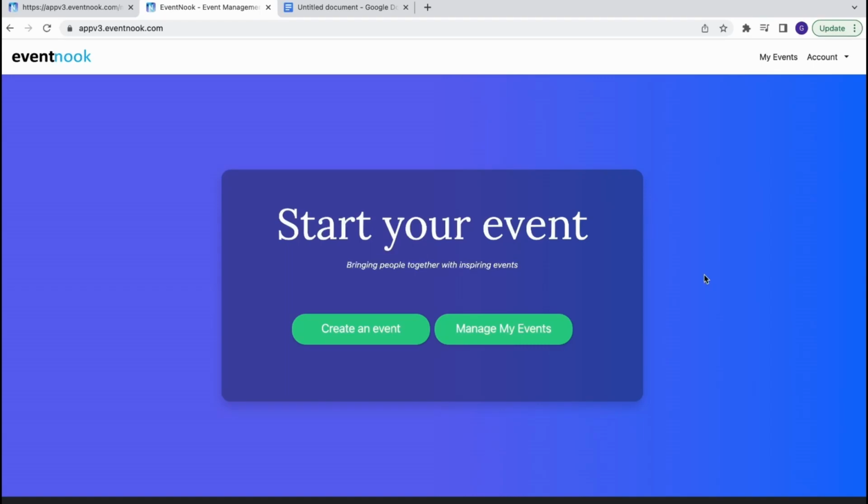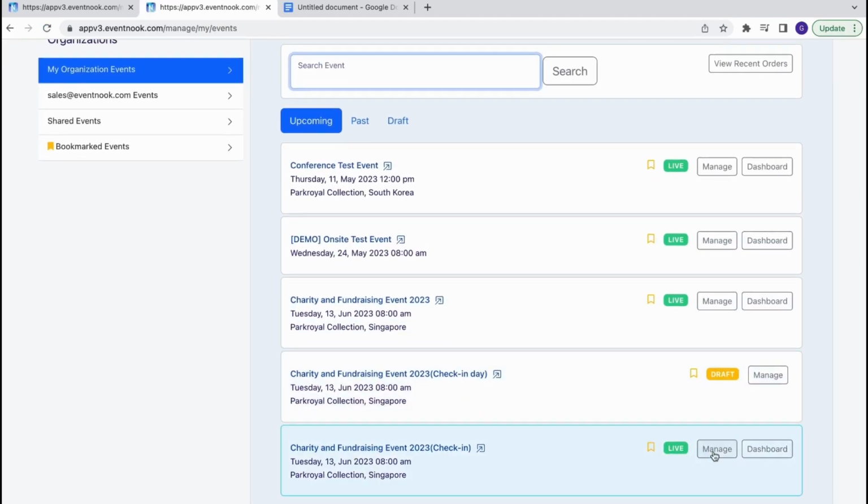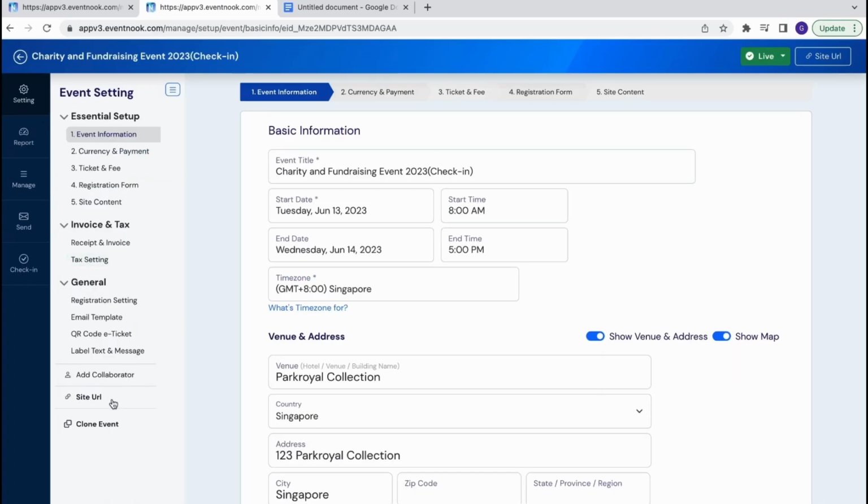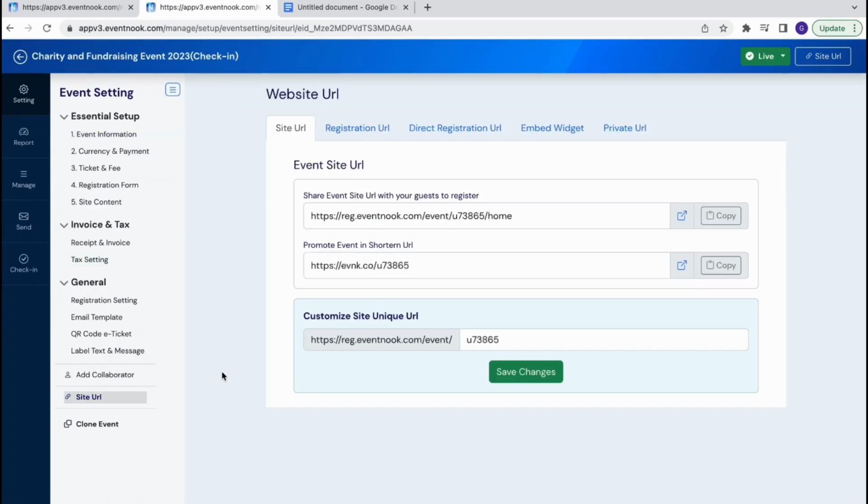This means that you can provide your attendees with a seamless registration experience that is consistent with your brand and image. Please navigate to the Settings tab on the EventNook online registration platform. Once you've arrived at the Settings page, you'll see an option for Site URL. Click on this and go to the Embed Widget tab.